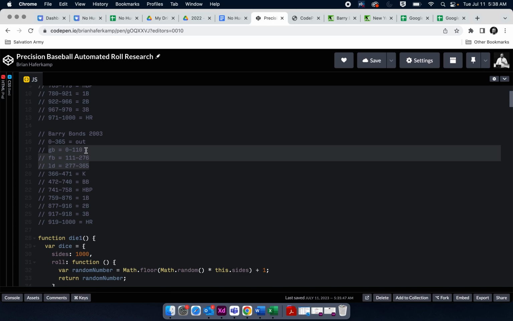So you can read this as, you would put a decimal there. So it's like 11% of his plate appearances ended in a ground ball, and then another 10 to 15 or 16% ended in fly balls, and then another whatever was left. What is that? Another almost 9% or so were line drives.